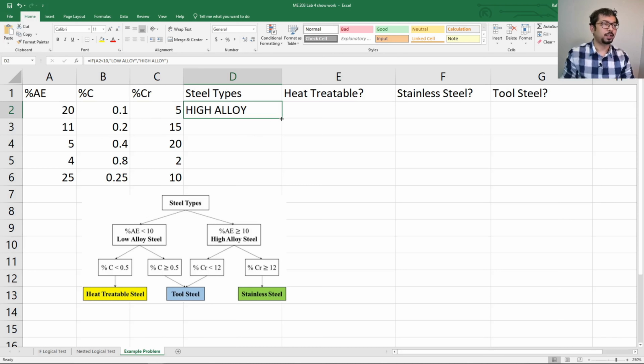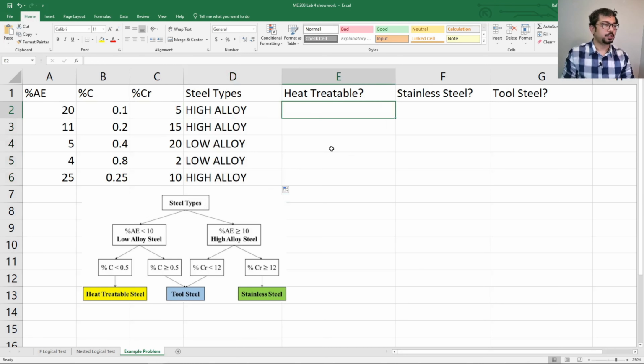So if I come here and double click, as you can see, I have the types sorted out, whether it's a high alloy or a low alloy steel. Okay, so that was the first one. Now the question is, is it heat treatable?